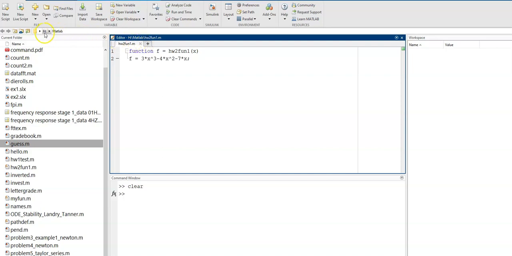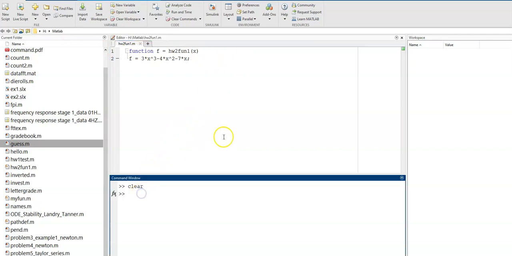For instance, right here, MATLAB is looking for M files in my H drive MATLAB. So wherever this folder is should be where you saved this file. Then what you're going to do is use a built-in MATLAB tool called fminbnd. There are different ways you can use it.